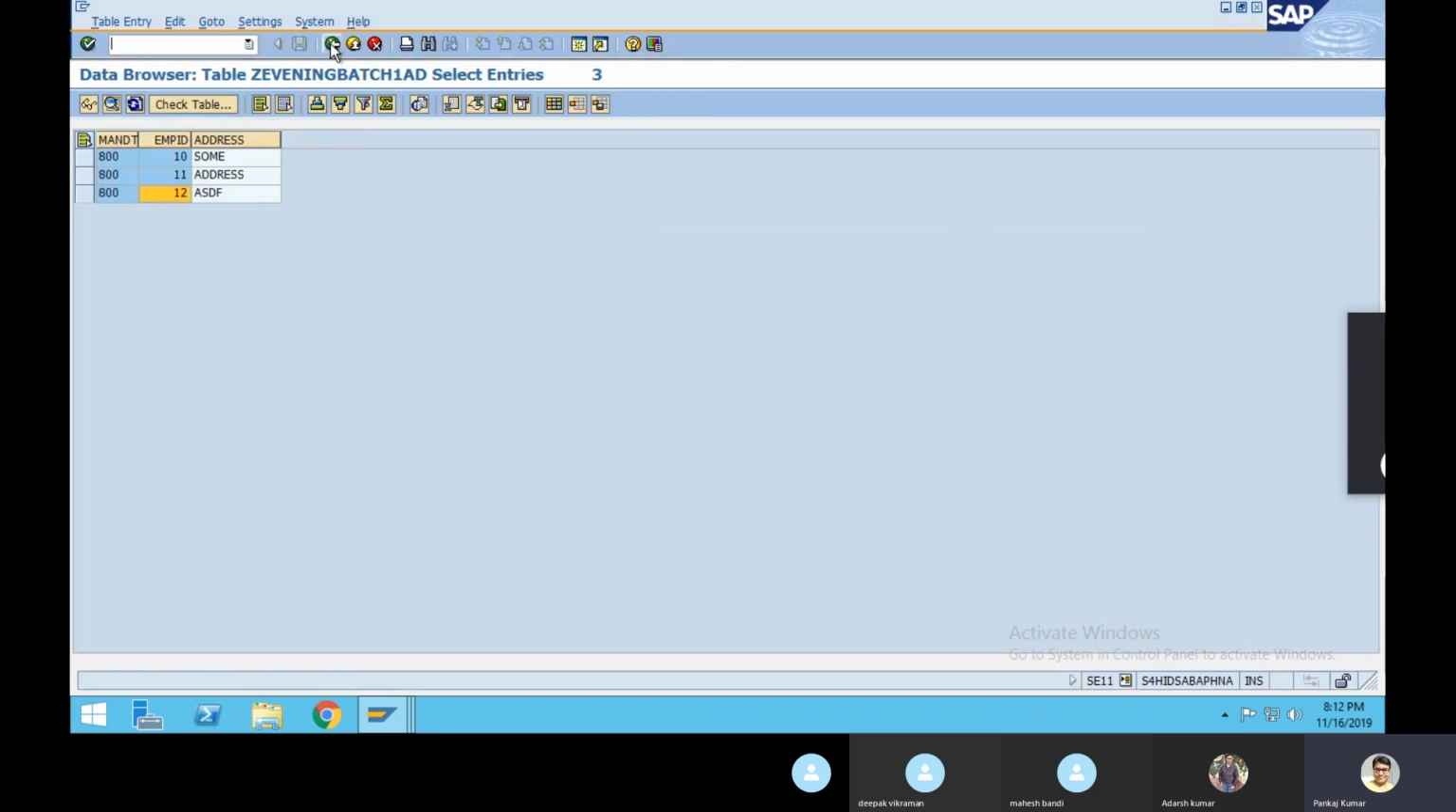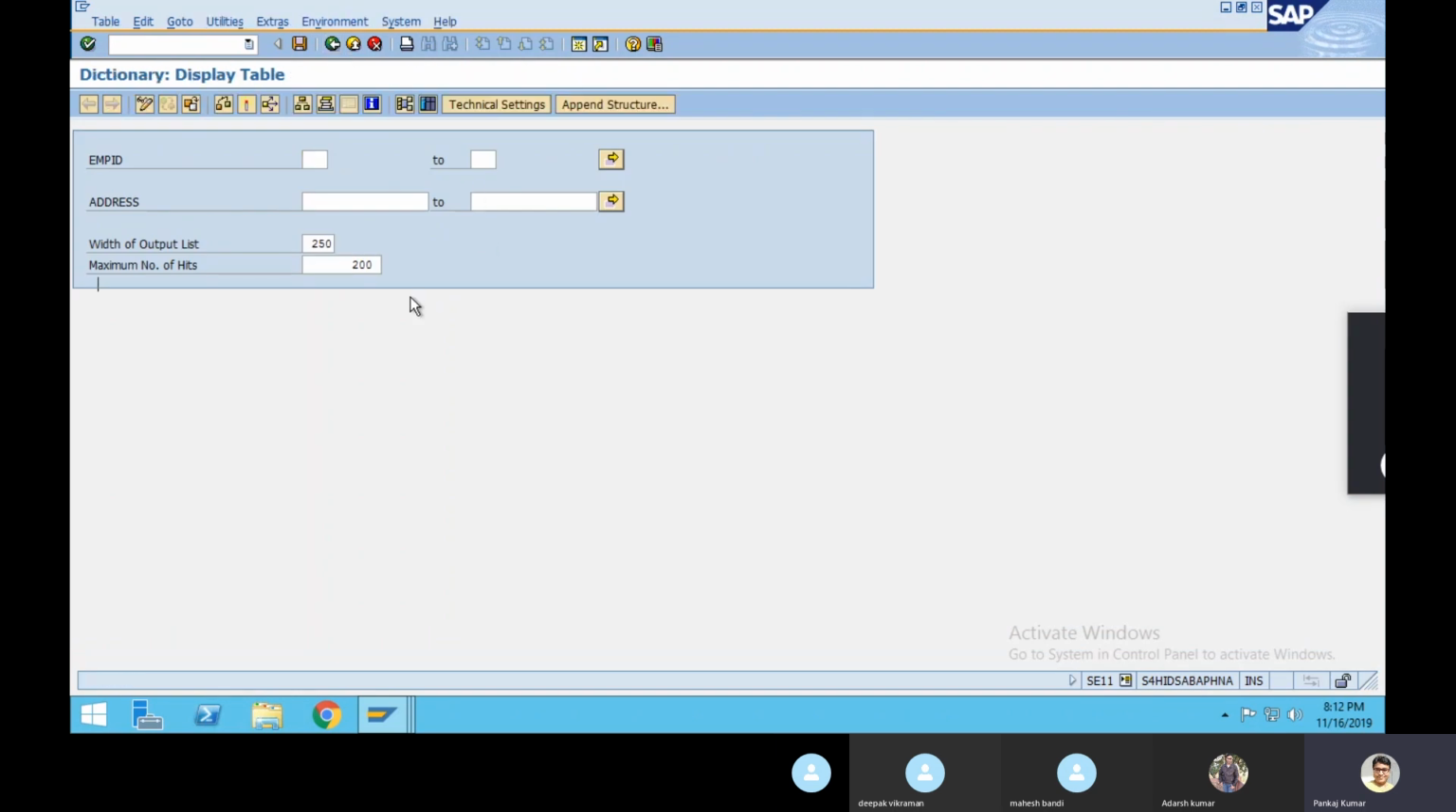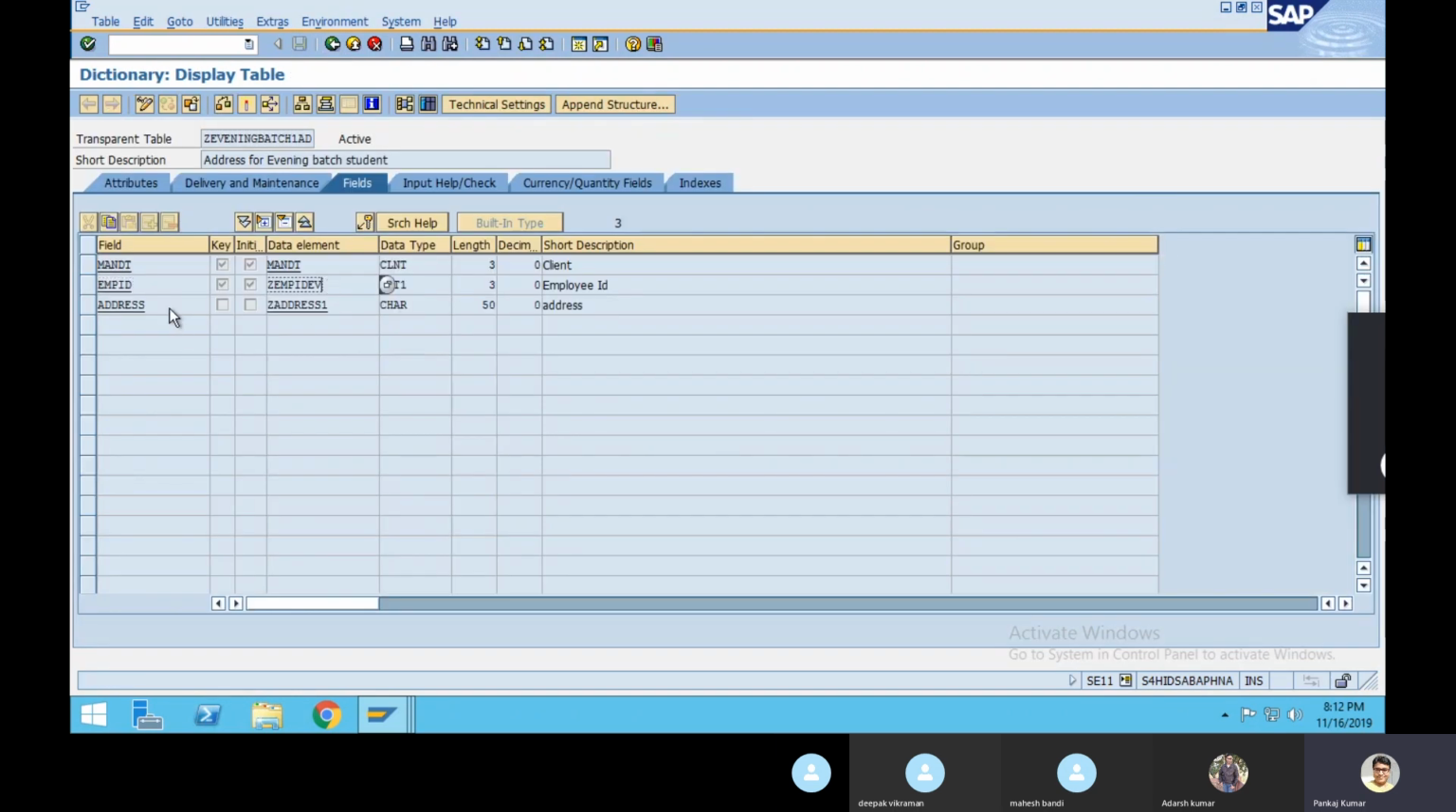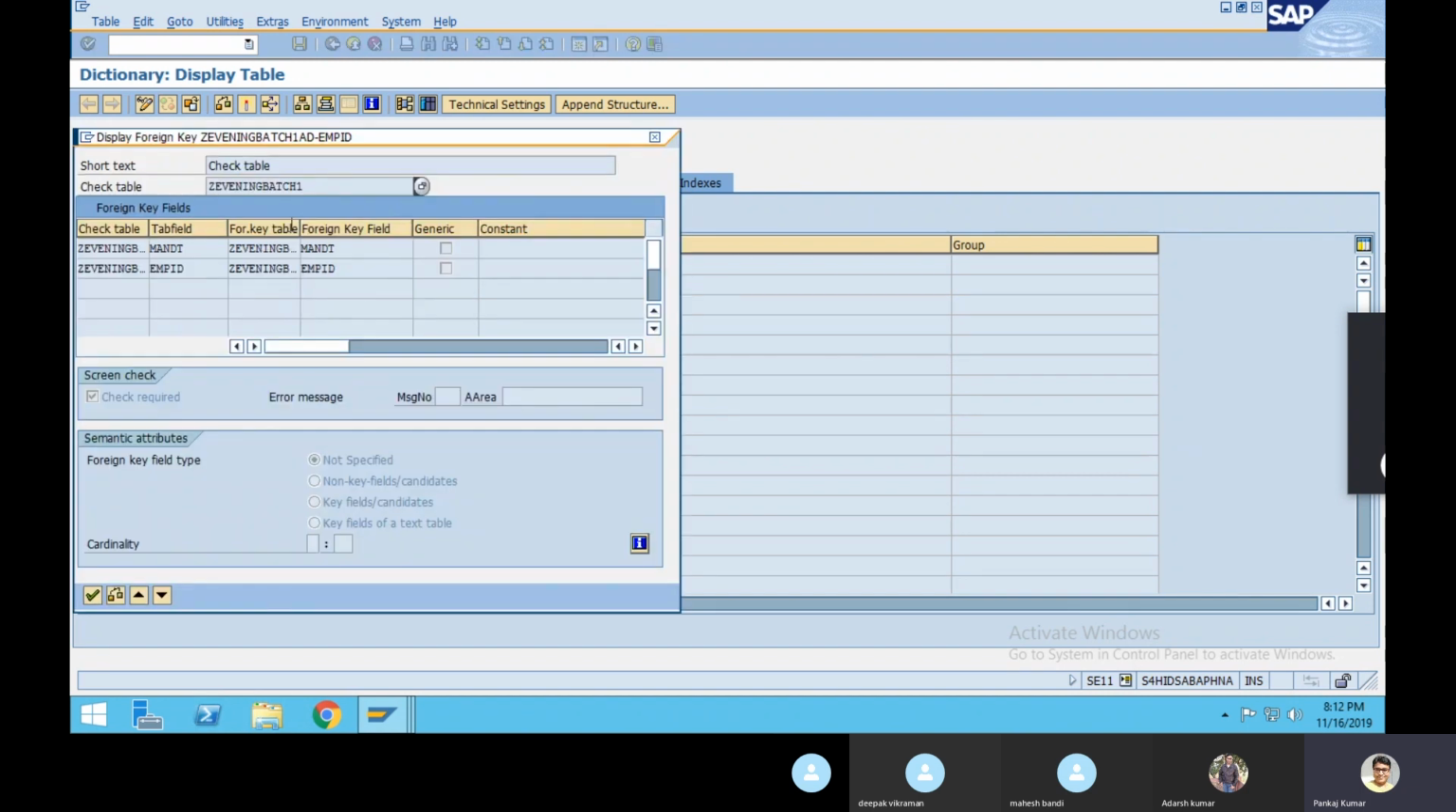In fact, we have to check in the address table, because in the address table we are going to enter the value. So we have to check on this table. Click on this field, select this field and click on foreign key, and here we have already maintained the check table now.